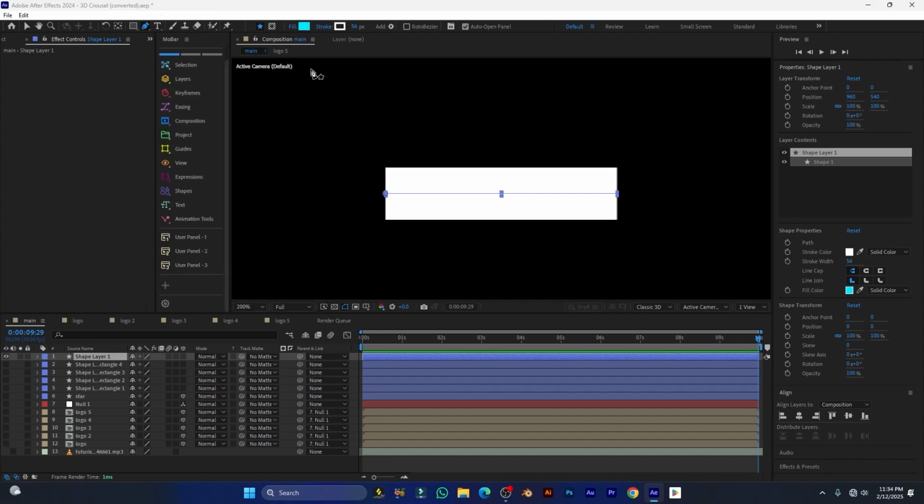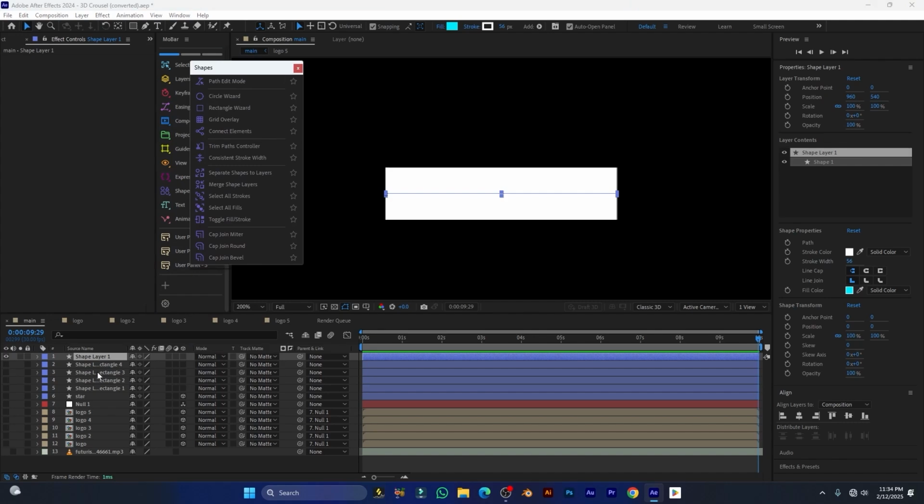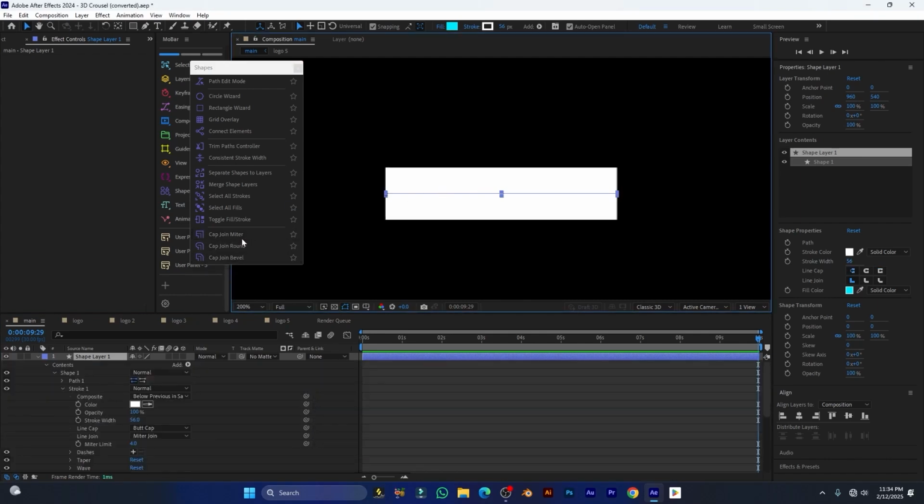If it is not working, close this option and go back to shape again, right, undock it. First select your layer and click on this option, cap join round, and now you have a rounded cap. Again click cap join bevel. You can create bevel, and you can create join miter by clicking on this option.